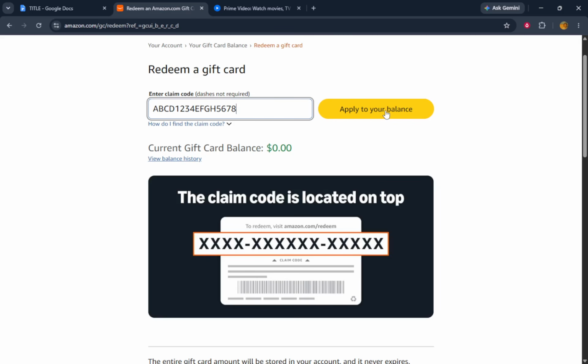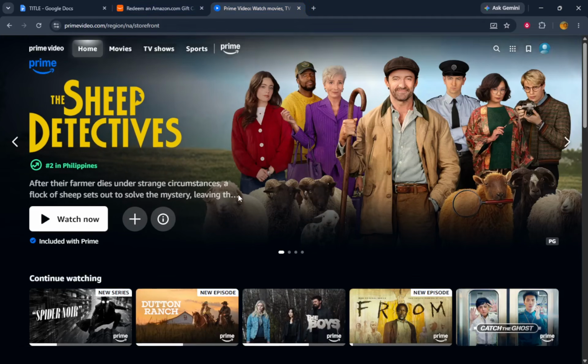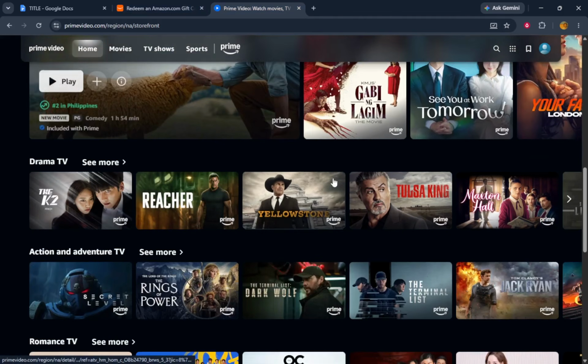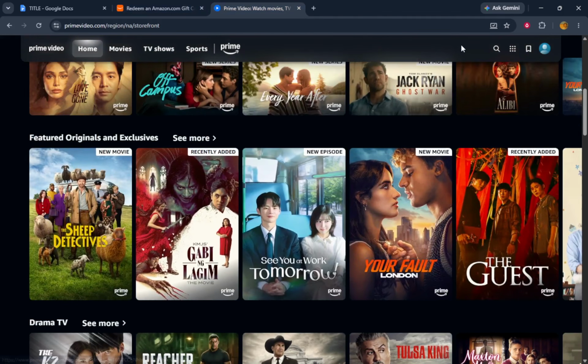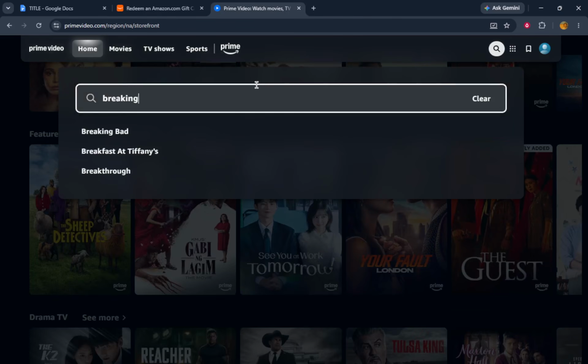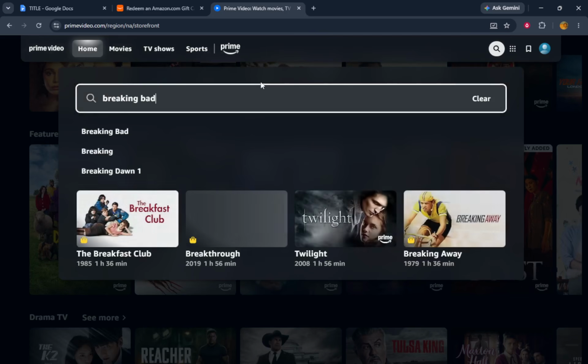The value is added to your Amazon account balance. This means you can now use these funds for various purchases, including rentals and subscriptions for Prime Video. This flexibility is one of the advantages of redeeming your voucher this way. You can also apply it toward your Prime membership if supported in your region. With your balance ready, you can enjoy all that Prime Video has to offer.